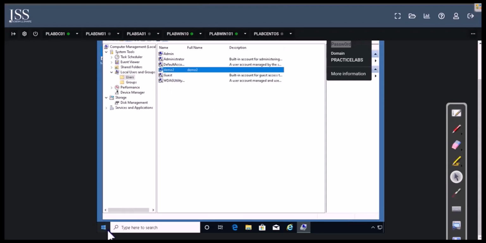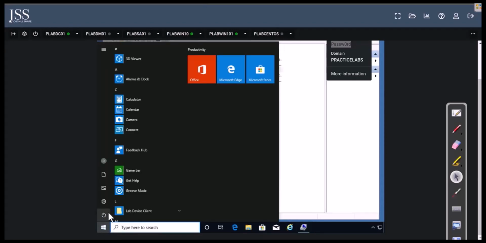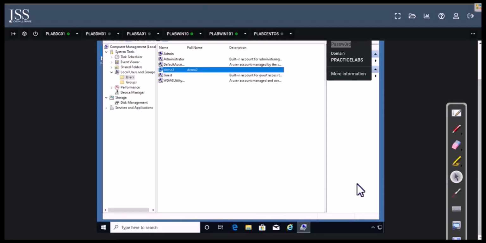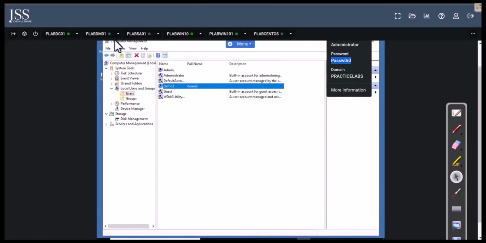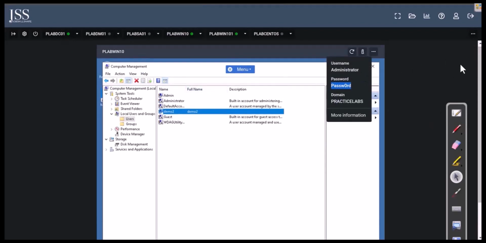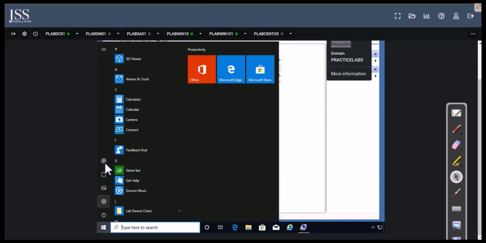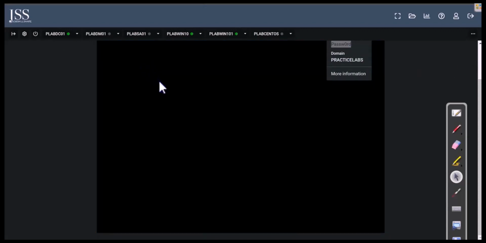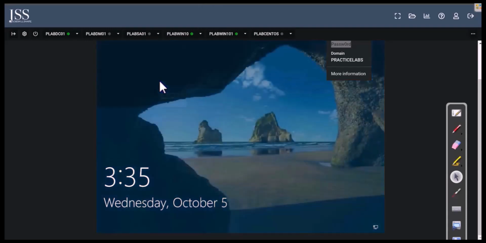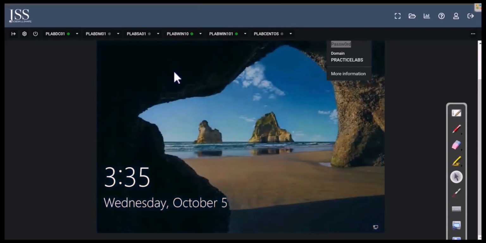Now demo 2 can be logged into this account. If I log off and log back in with this account, that's going to be locally logging on to this account. So there's another trick to this, because remember, this machine is connected to the domain. So this is another thing people can test you on. So let's log out right now and sign out.